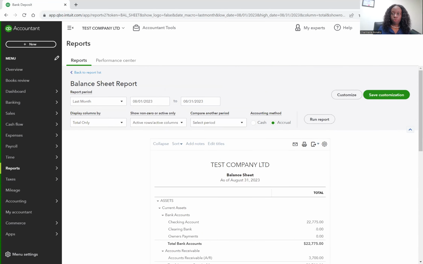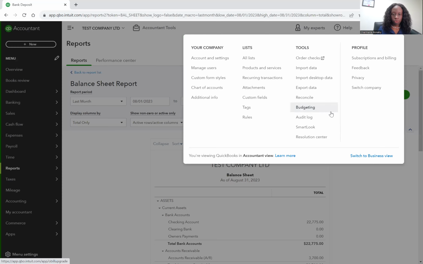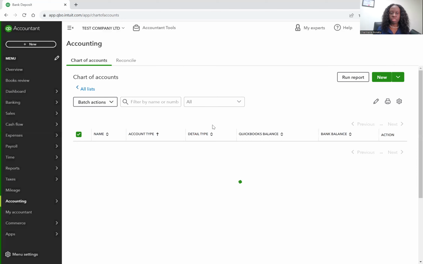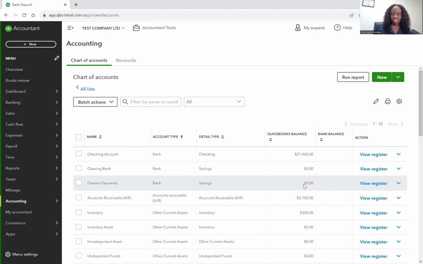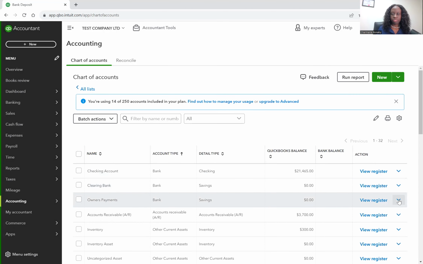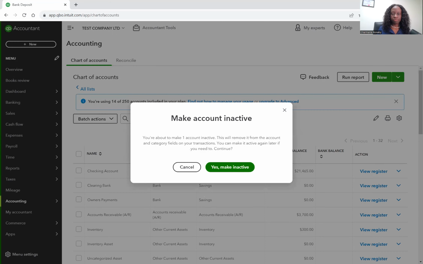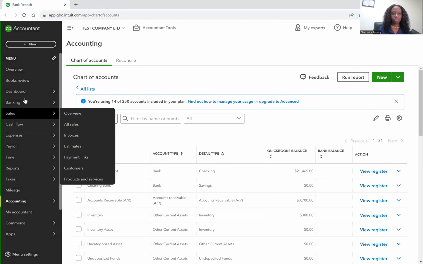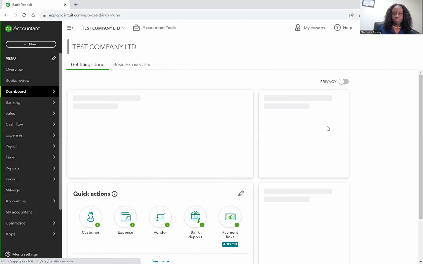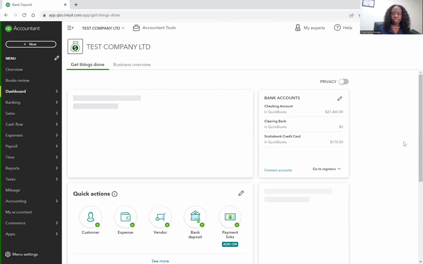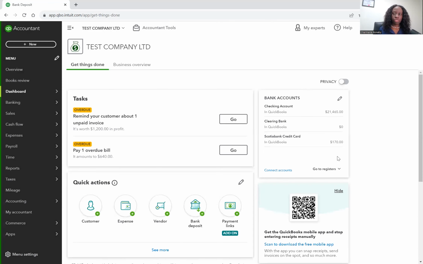And in fact, I will go in the chart of accounts and make that owner's payments account inactive because it's not needed. So I will go in chart of accounts here and make inactive. Yes, make inactive. And there you will just have the real checking account, the credit card, and you can still keep the clearing bank in the event other transactions like that occur in the business.